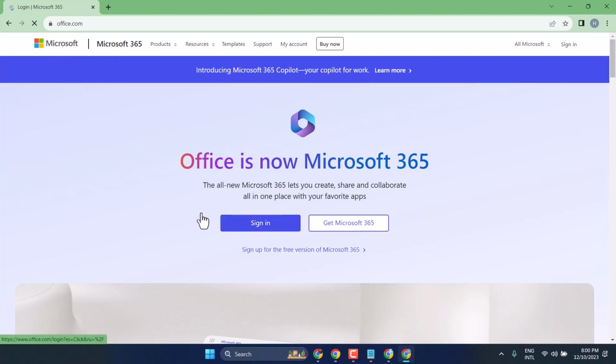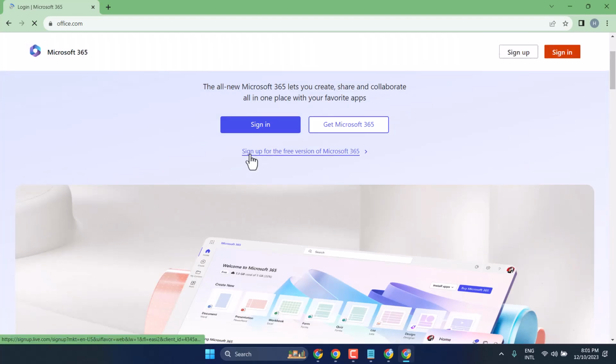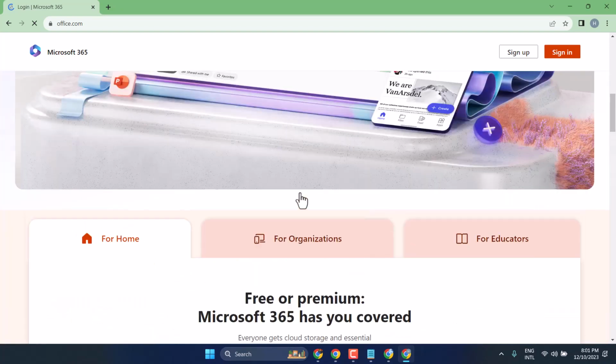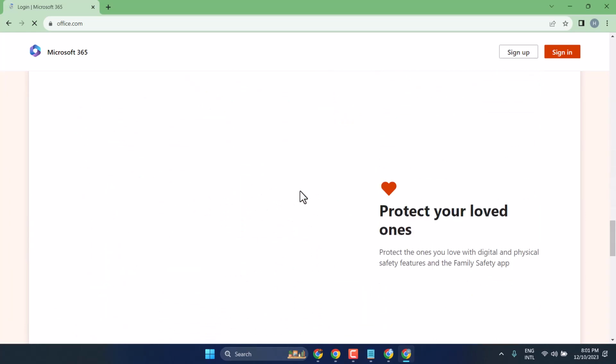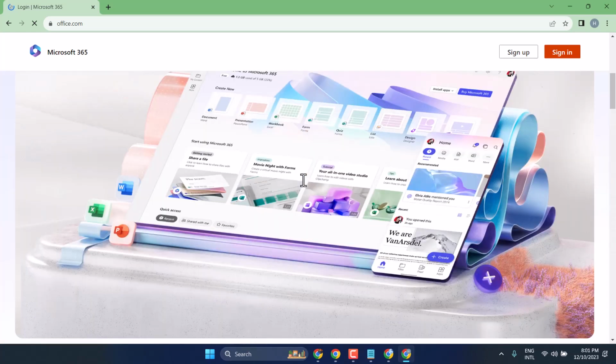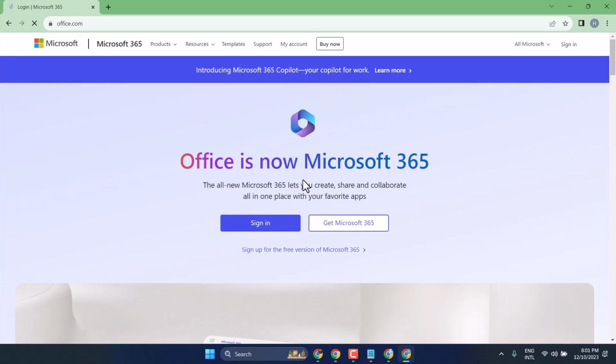If you don't have, so create here, click here, sign up for the free version of Microsoft 365. And in the free version, you can use almost all useful applications like Microsoft Word, Excel, PowerPoint, and Outlook.